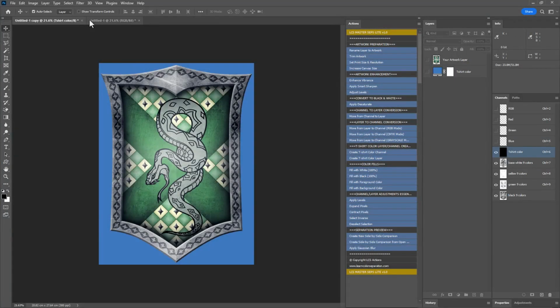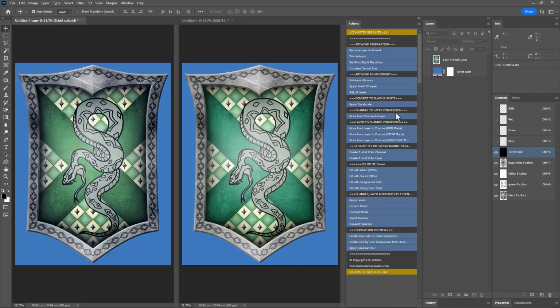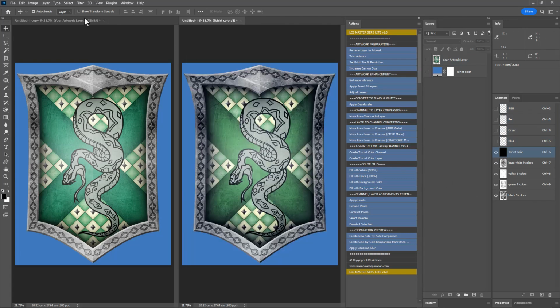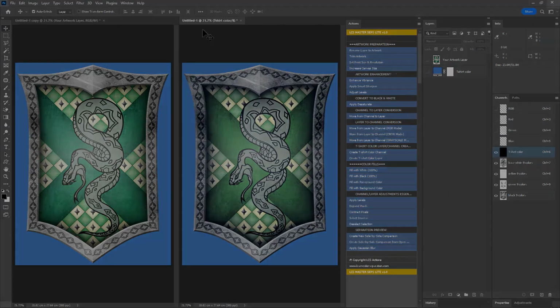If you have the documents docked and want to check the separation preview with the original artwork, run the create side-by-side comparison from open documents action. Then hide and unhide layers and channels as needed. Note, if you have more than 2 documents opened, all of them will be stacked side by side.